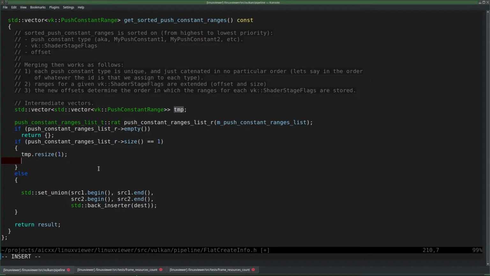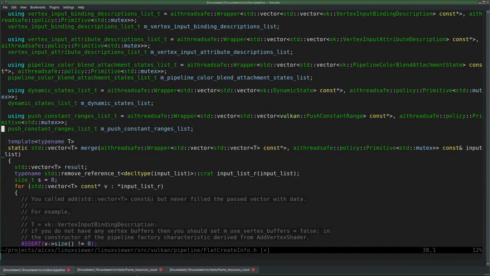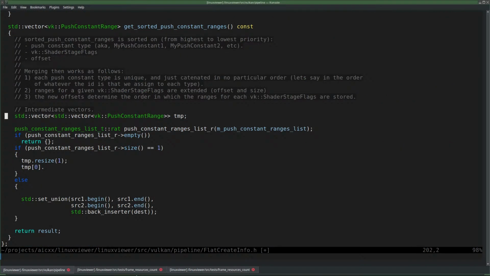So now I resize it by 1, so now I have a single empty vector stored in this vector, and that should become equal to whatever you have in here, which is exactly the same thing, namely a vector of Vulkan push constant ranges.